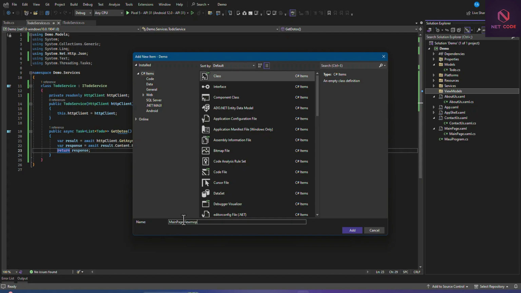view model. The reason why I am giving it main page view model is, view models have to be bound to the content page. So normally we want to use the content page to name the model, so it becomes easy for us to identify and now link them. So that is why I'm saying that view model. I hope you get it.